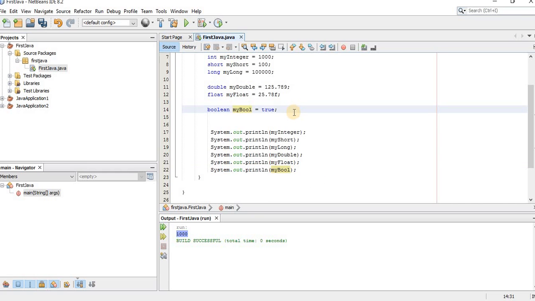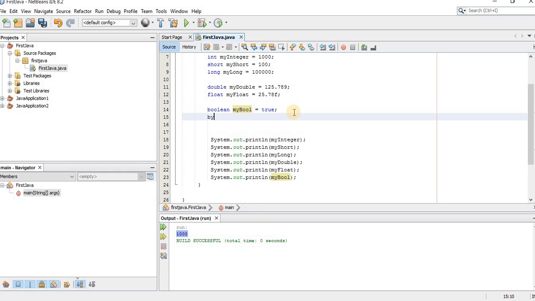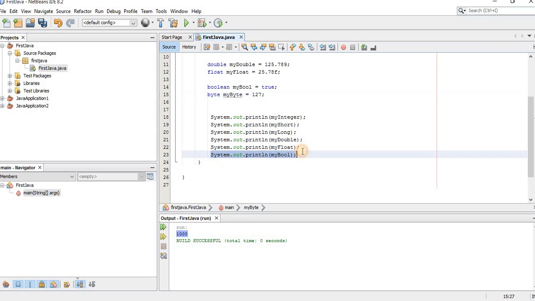And another type is byte. Byte is a very short type of integer value. You can say very short type. It can hold from minus 127 to positive 127, maybe. So writing my byte equal 127. If it can hold, then we can see it. Control V.